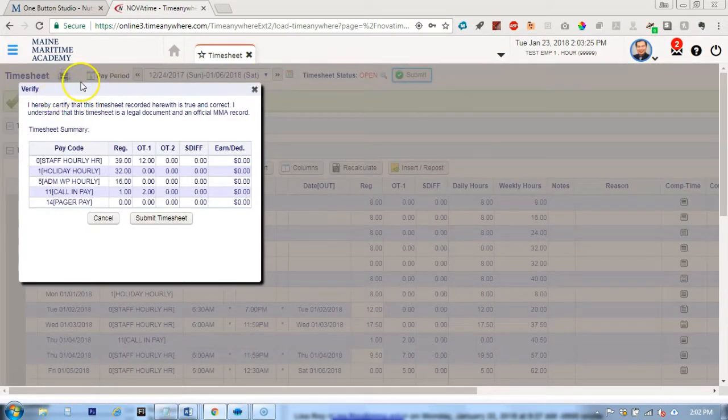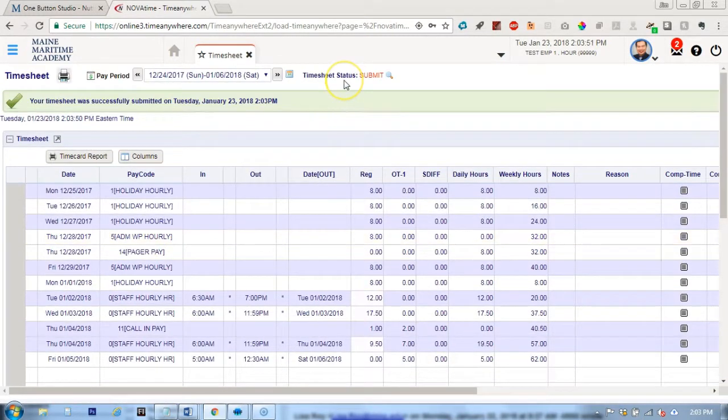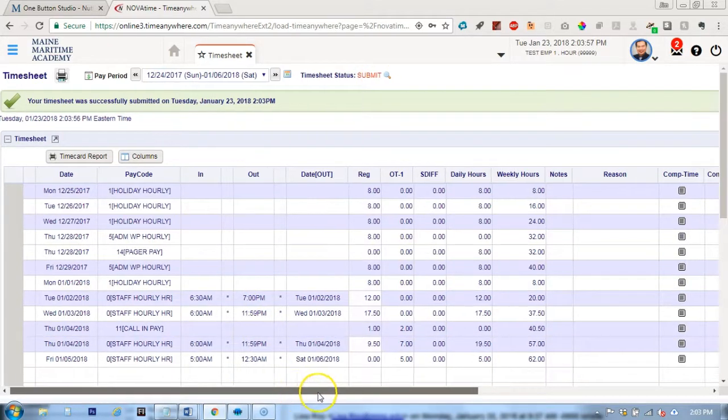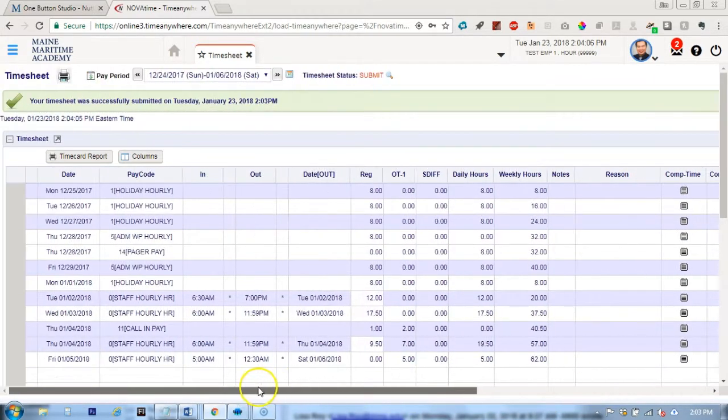Then a verification window will appear, and it says, "I hereby certify that this timesheet recorded herewith is true and correct. I understand that this is a legal document and an official MMA record." You ensure that all your time is correct. And before you hit submit, make sure that's right, and then click submit timesheet. So now the timesheet status says submit. And usually you have one opportunity to undo it. If you need to, you can click undo timesheet submission if you still need to make some corrections.